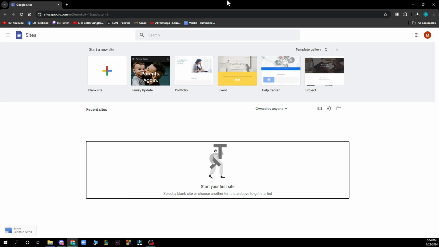As you can see, we have the official website of Google Sites where we have a lot of different options. First of all, we have the option where you can start a new site. Basically you can click on blank site and start your own from scratch. Or you can see some other options you can get: family update, portfolio, event, help center, or project. Basically you can click on one of those.